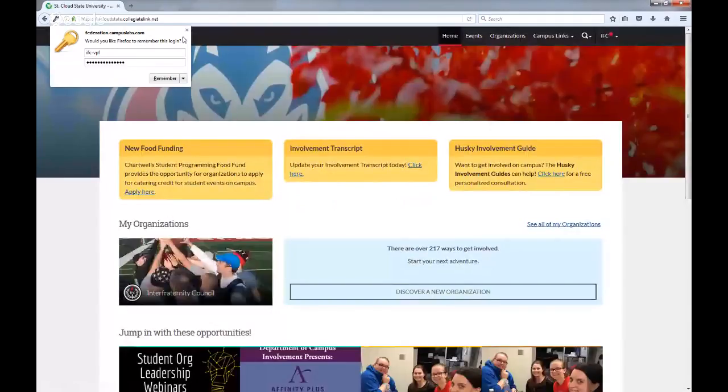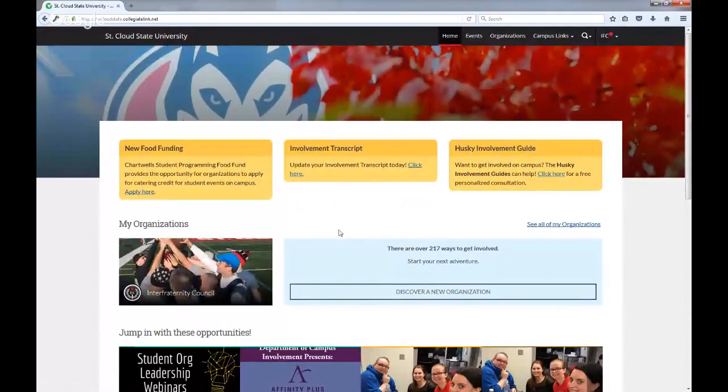And then this is what you'll see if you're a student organization. I am using an account that's associated with the Interfraternity Council for tonight, so that you can see what it looks like from the perspective of a student leader within an organization. So if you are the president or the social media chair or the treasurer, and you're connected to a profile on CollegiateLink, this is what you'll see when you come in.